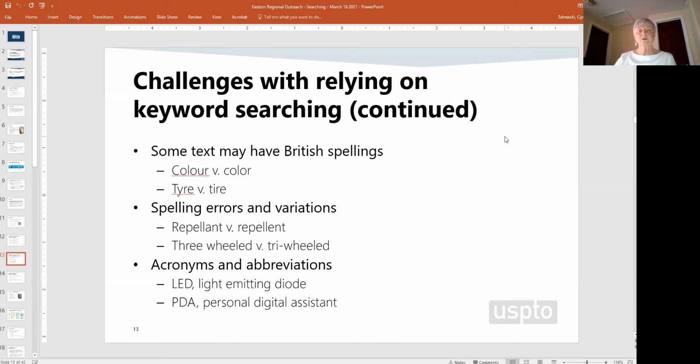And also, if you're going to be using acronyms, not only will you want to include those acronyms, but also spell them out. Do you know what LED stood for? Light emitting diode, or a PDA, personal digital assistant. So make sure you're including all these different spellings, variations, synonyms, and acronyms, and spelling them out as you're building your query.